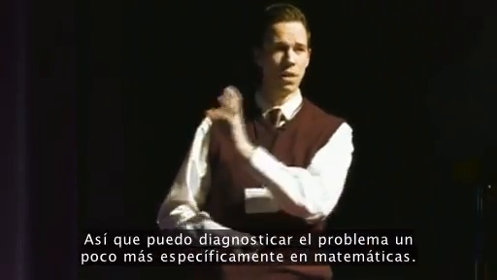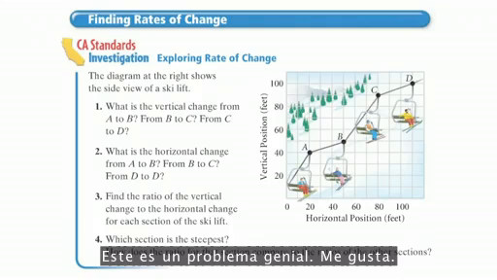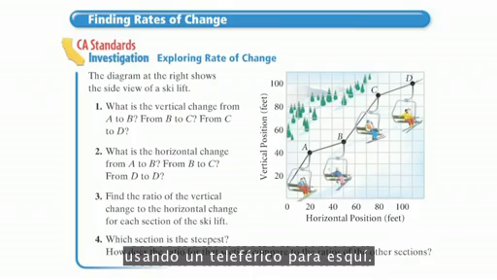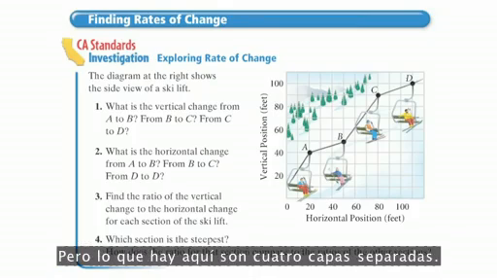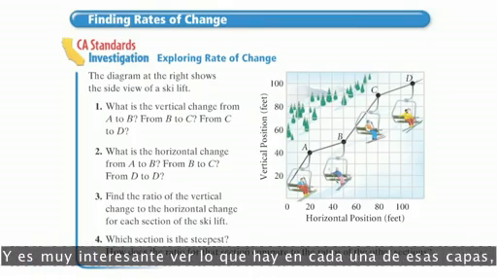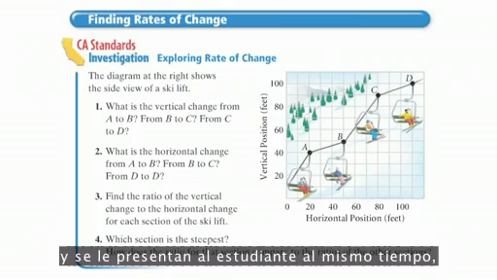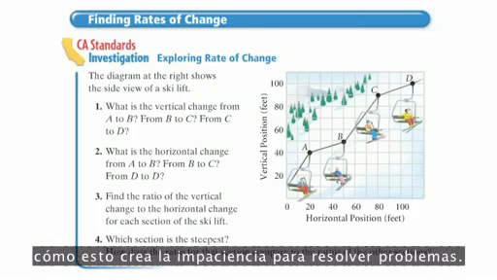So I can diagnose the problem a little more specifically in math. Here's a really cool problem. I like this. It's about defining steepness and slope using a ski lift. But what you have here is actually four separate layers. And I'm curious which of you can see the four separate layers, and particularly how, when they're compressed together and presented to the student all at once, that creates this impatient problem solving.